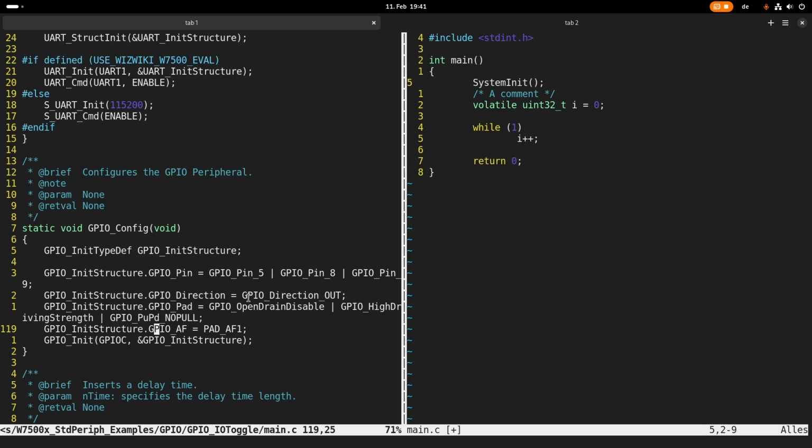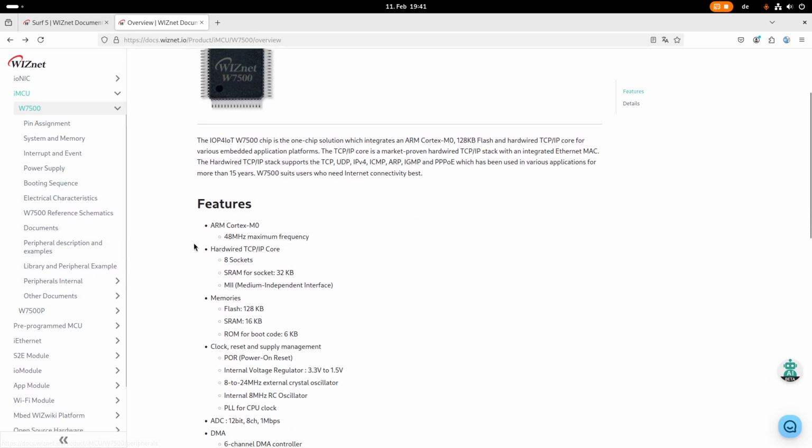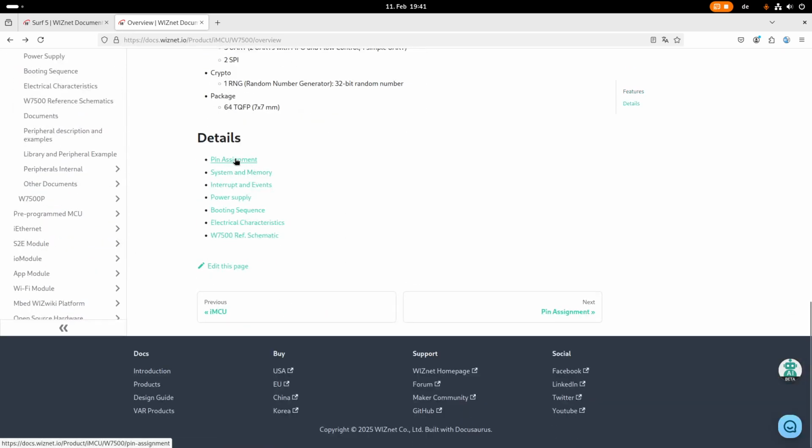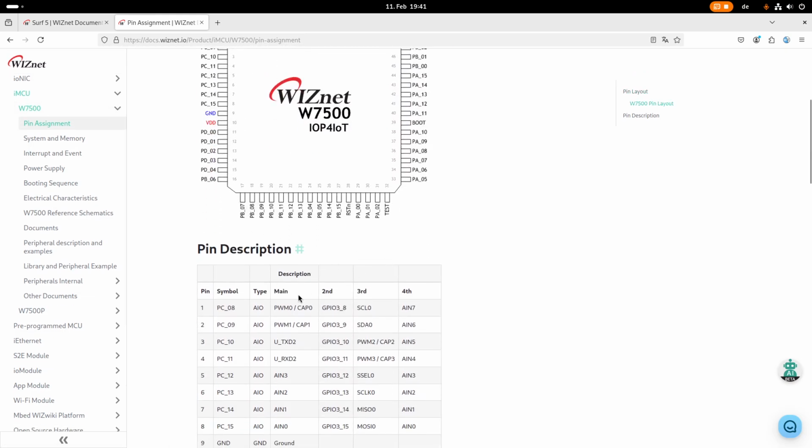And this one here is also quite interesting. Here we are setting the pin multiplexer, because normally a microcontroller only has a limited number of pins, but a lot more functionality available. To get all the functionality to a pin, we can use a pin multiplexer. So here I'm on WIZnet's documentation webpage, and if I go to pin assignment, you can see how the pins are assigned, and down here you can see a table.